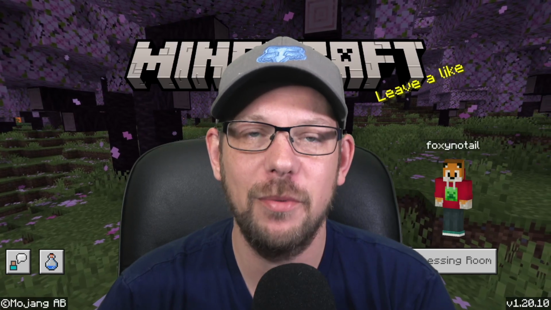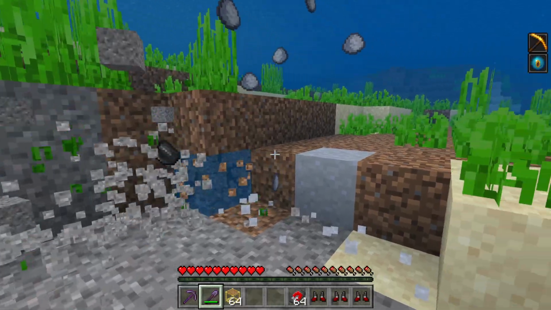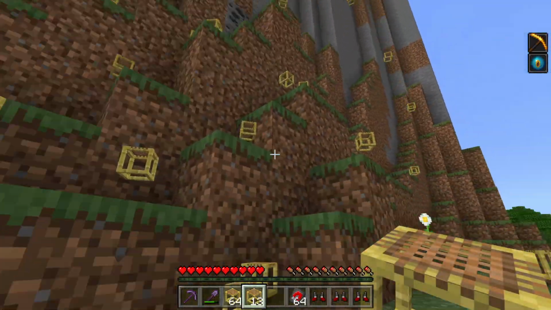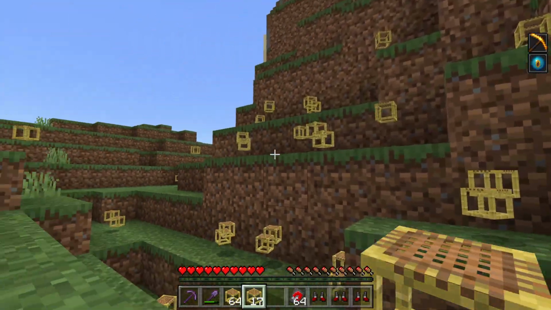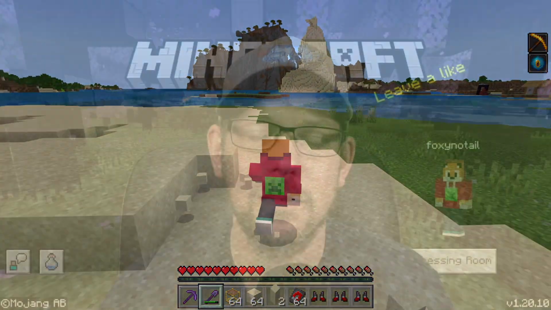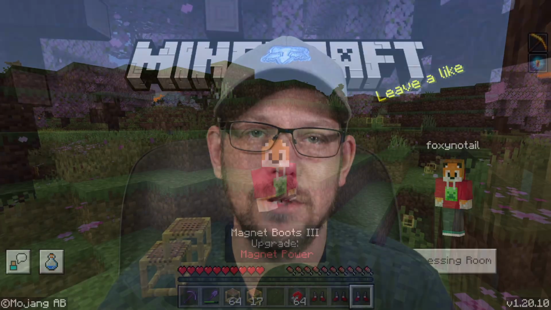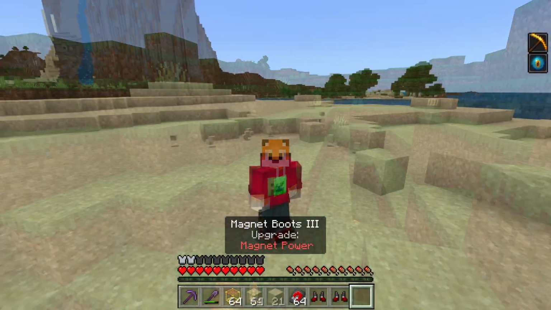Does this problem sound familiar? You're playing Minecraft, maybe you're doing some mining, maybe some mining underwater, or even just trying to pick up all of that scaffolding that's gone everywhere, and the items are just too far away for them to come to you. Wouldn't it be nice if you had some sort of magnet enchantment or magnet item that allowed you to draw those items in from further away?